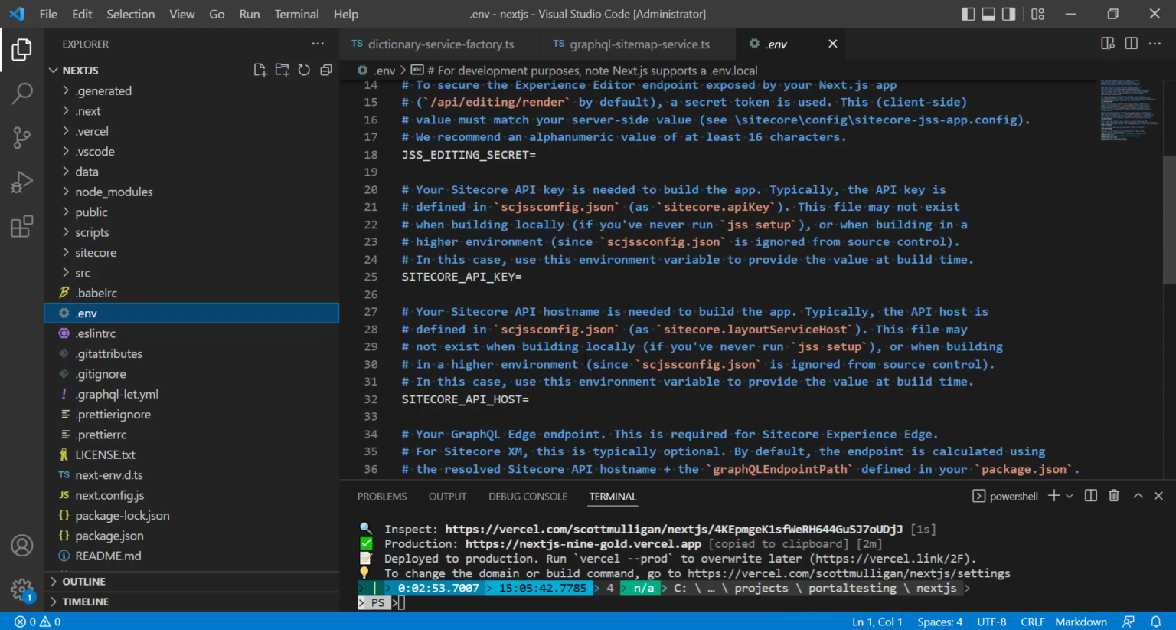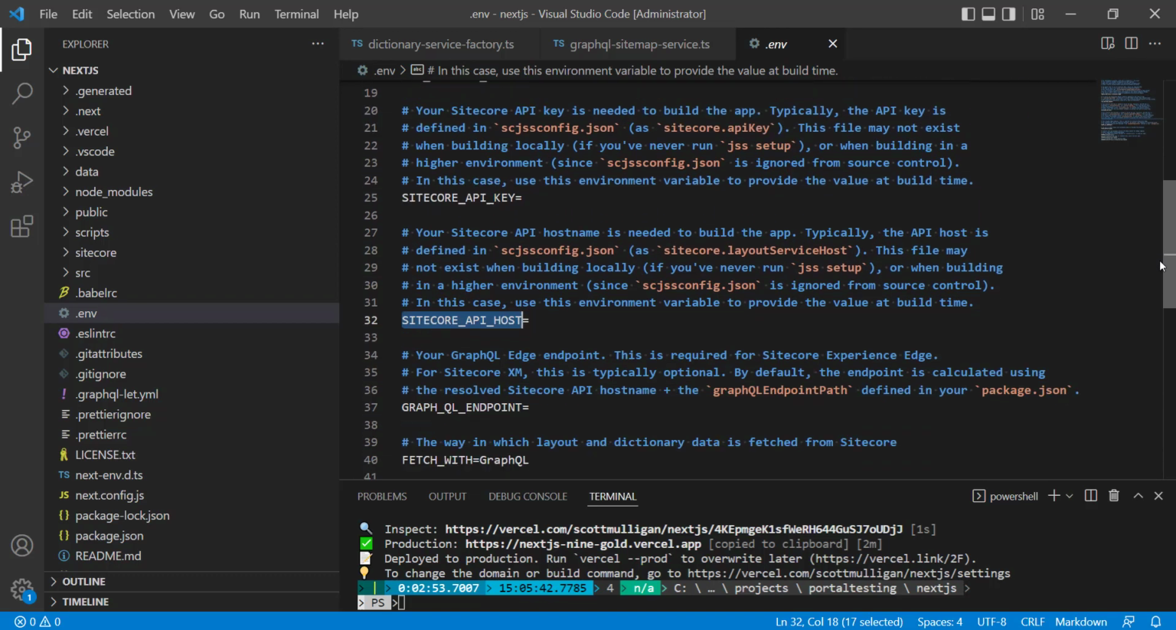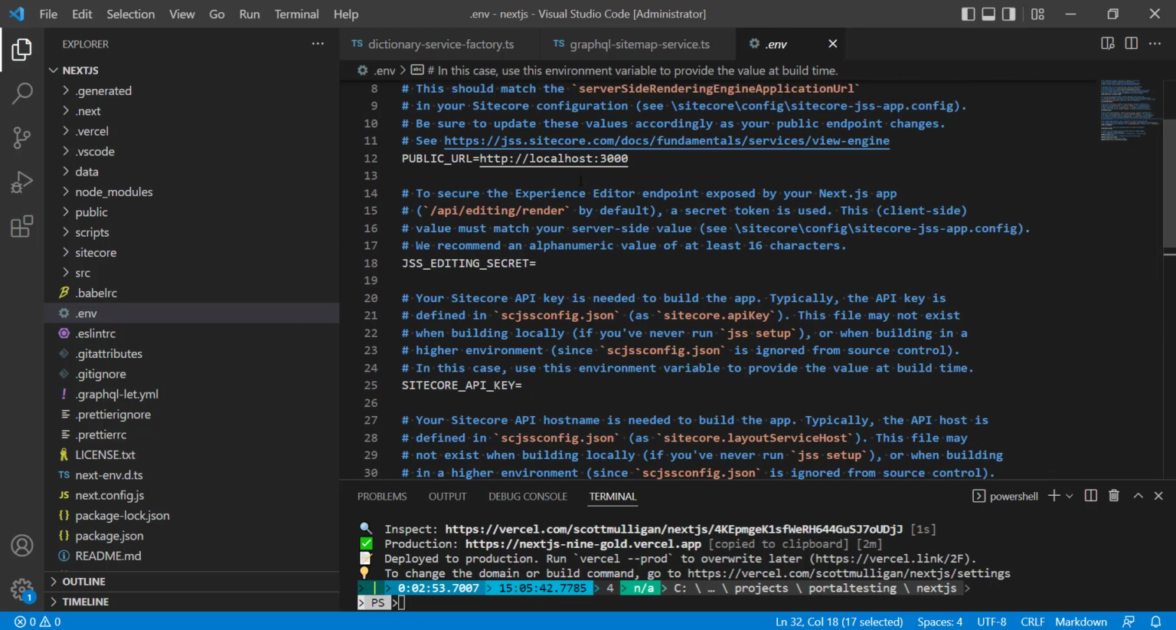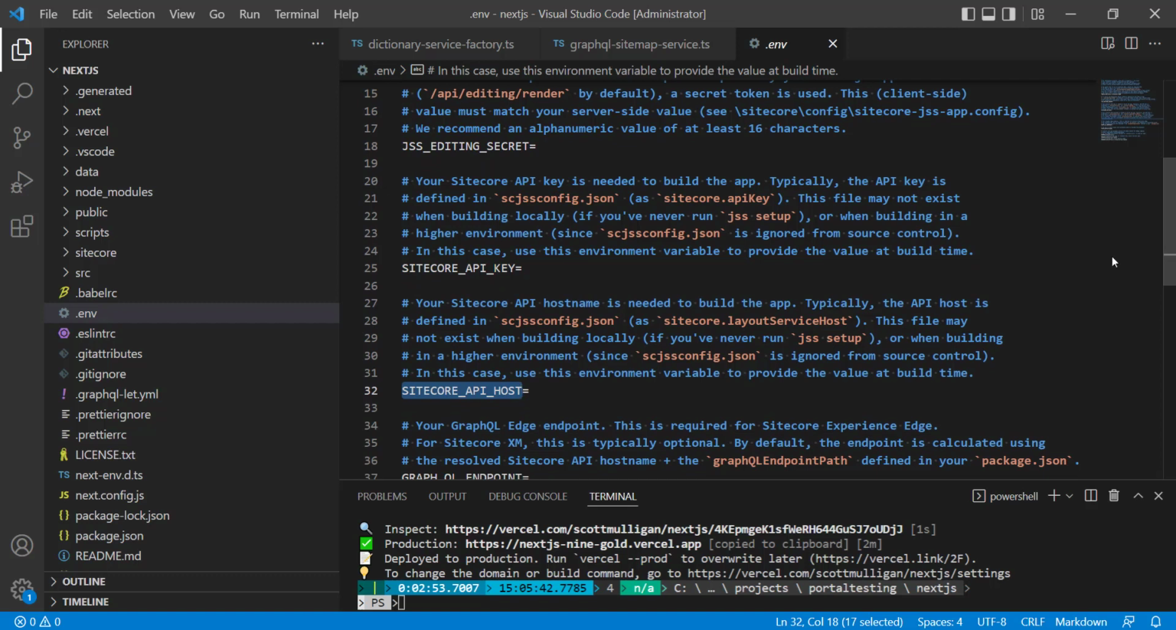I just like that I can then redeploy this over and over without having to set environment variables later on in the Vercel side of things. So what we're going to set is the JSS editing secret, Sitecore API key, and Sitecore API host. If you look at the file, there are actually a few other settings, but we can leave those blank. Even though it says, for example, localhost 3000, Vercel is smart enough to know its own public URL and some cool stuff like that. So let's start with the API key and the API host.